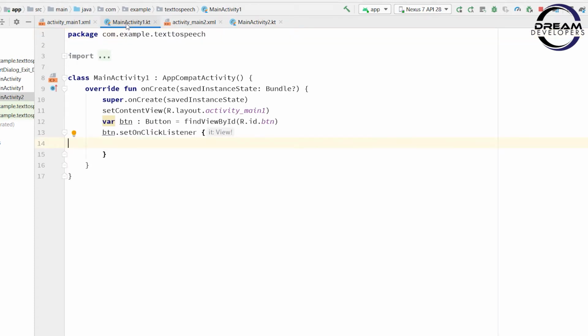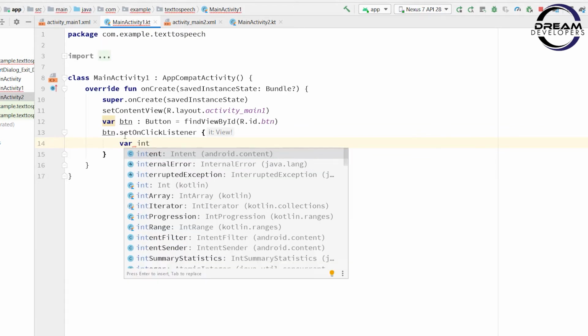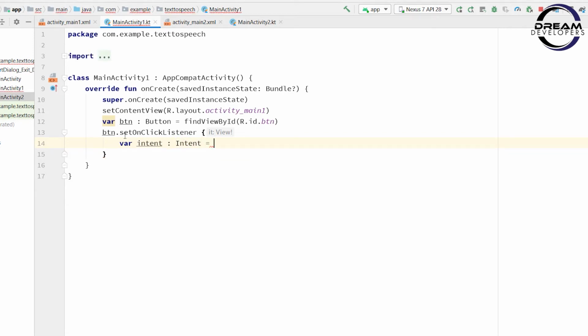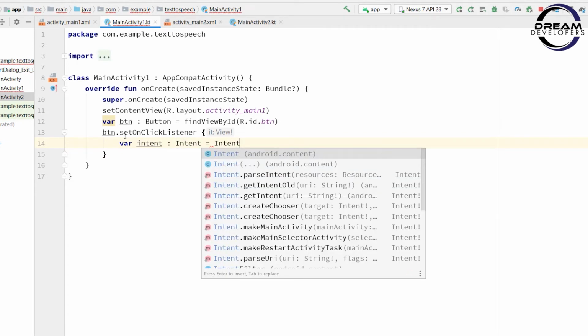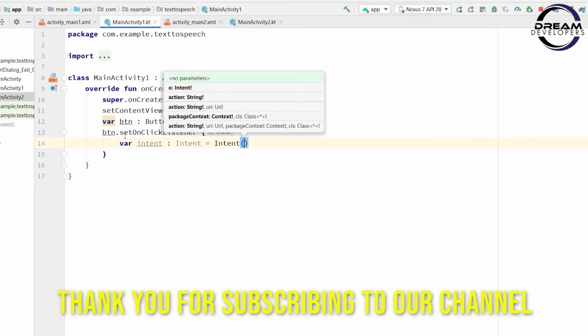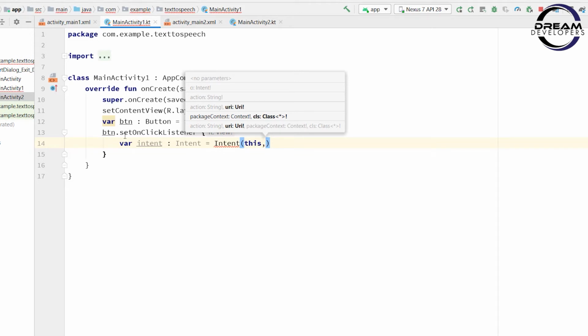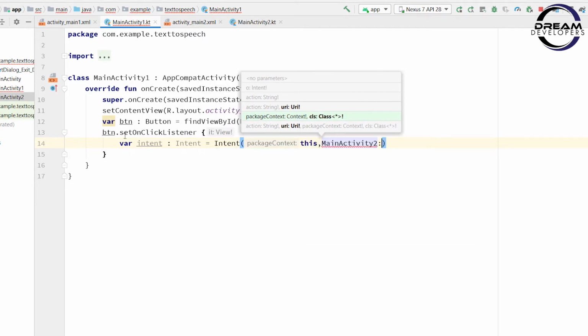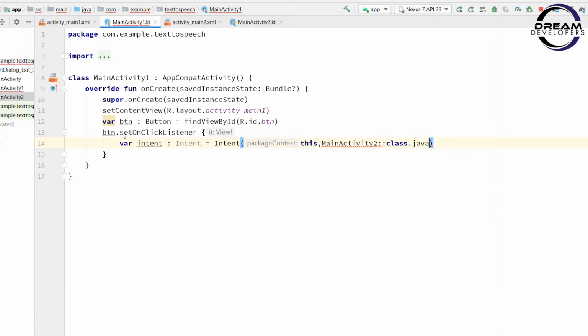Now open MainActivity1.kt file. Here we will create the object of intent. So write val intent: Intent = Intent, and in this bracket first we have to pass the context. So write this, and then we have to pass the class file of second activity. So write MainActivity2::class.java.